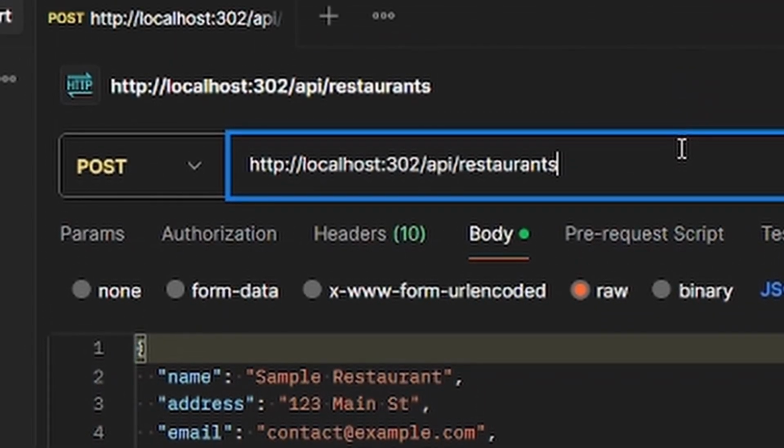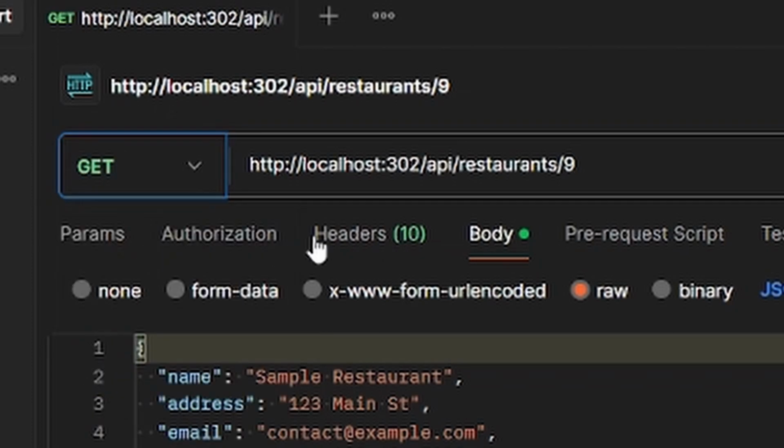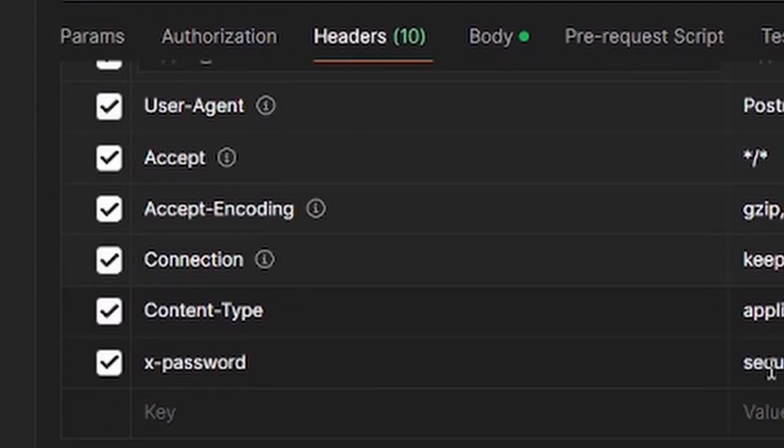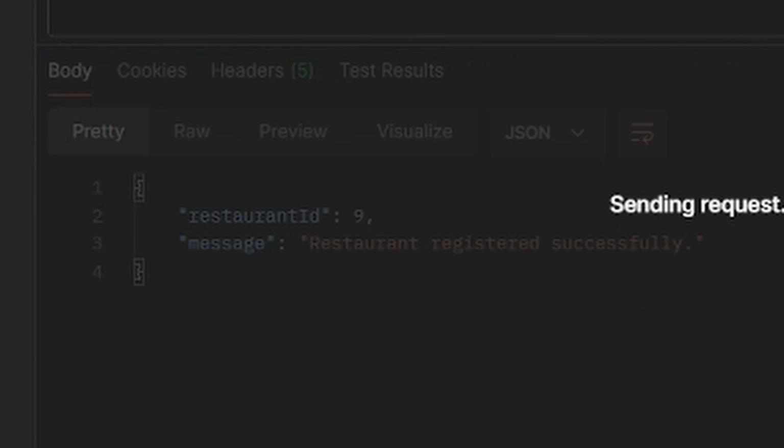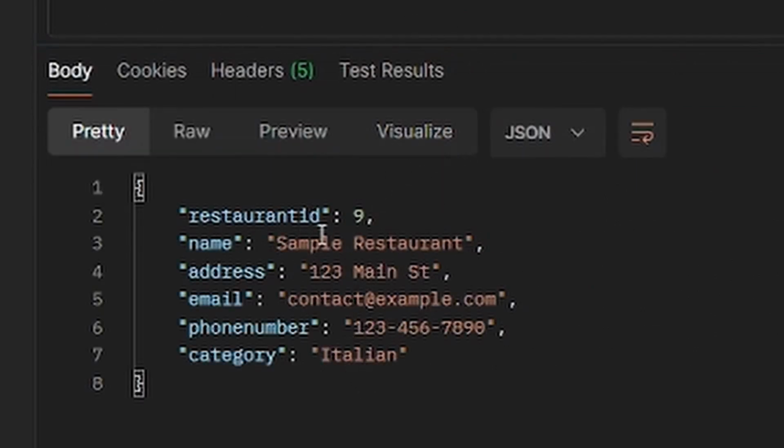Let's say we want to log into the restaurant. We have to switch it to the ID. Since we already established that our password is going to be secure password, we're going to log in using secure password. And it should give us our restaurant details after we log in, which it does successfully.